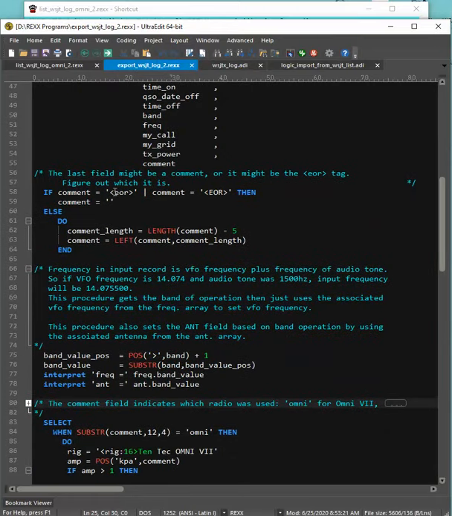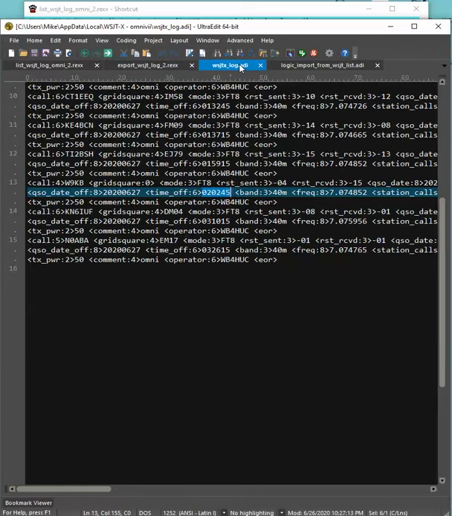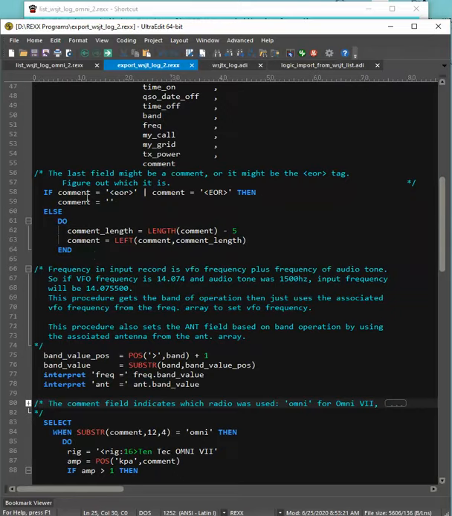And then we need to know if we added a comment to the record or not, because in this file there's a comment field that I use to know which radio made the contact. Again, that's just another piece of information I track because I want to. So if I use the Omni 7, I put Omni in here. If I use the IC 7300, I put 7300 in here. In the comment in the WSJT-X program, when you get ready to log, there's a comment field, and that's where I put it so that it ends up here.